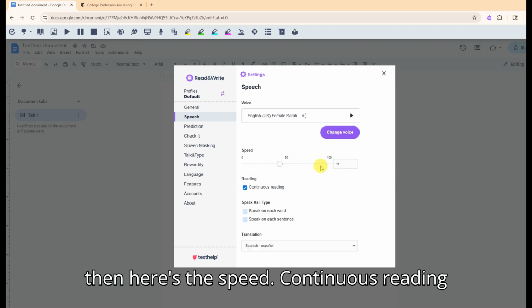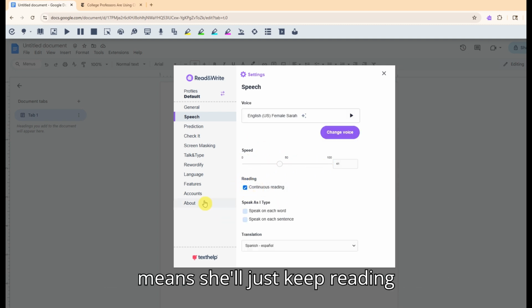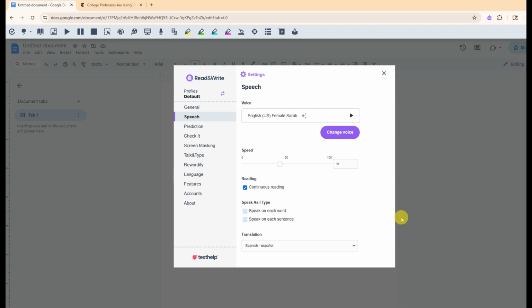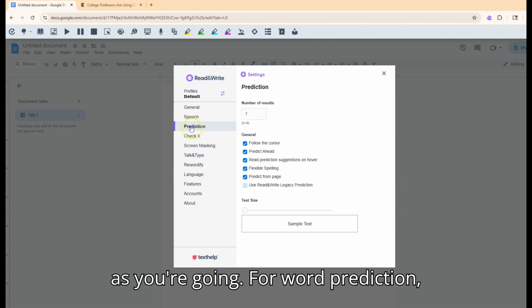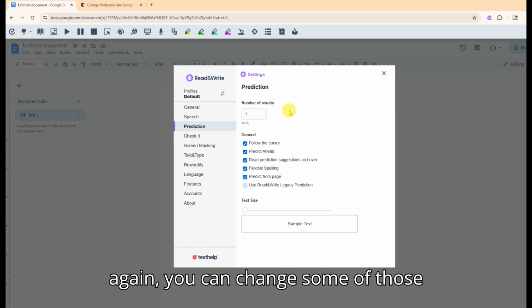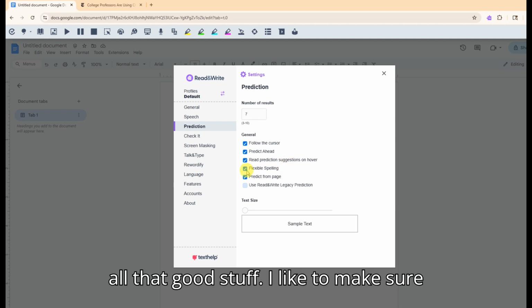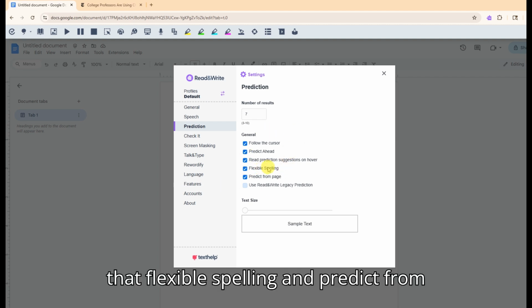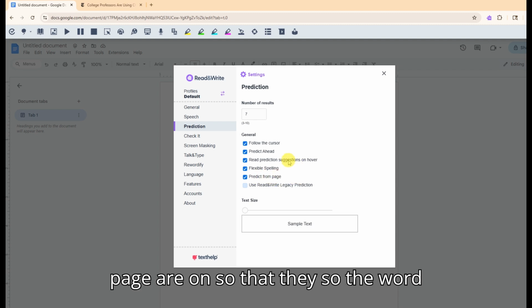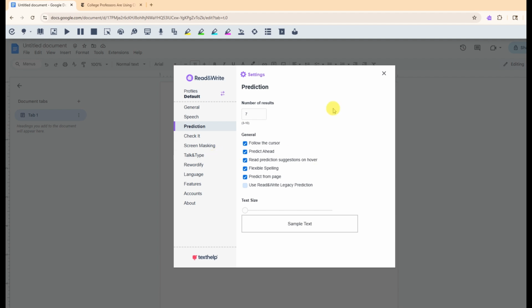And then here's the speed. Continuous reading means she'll just keep reading as you're going. For word prediction, again, you can change some of those settings. You can choose how many words are in your word bank, the size, all that good stuff. I like to make sure that flexible spelling and predict from page are on so the word bank accesses those features as well.